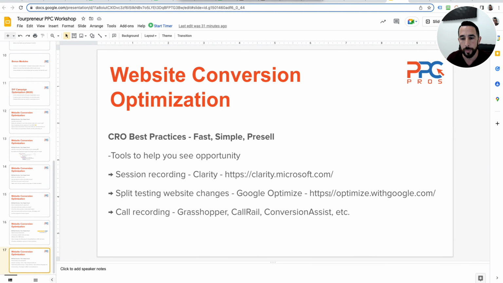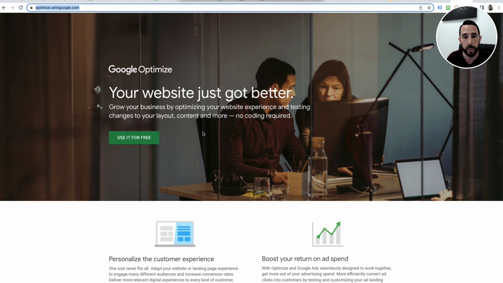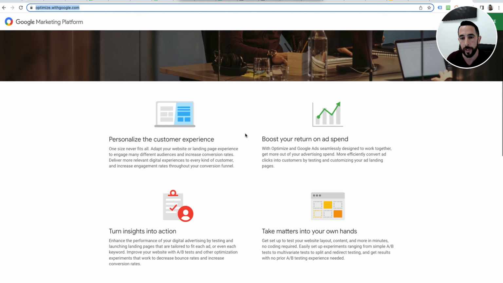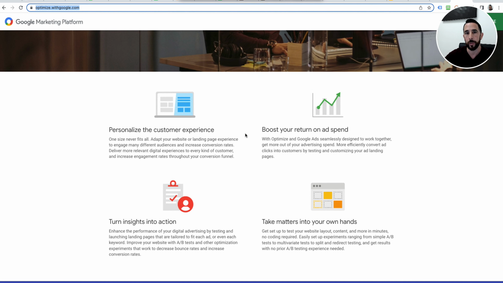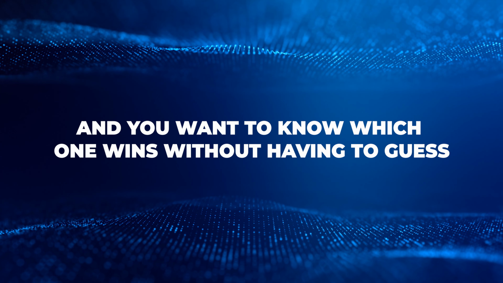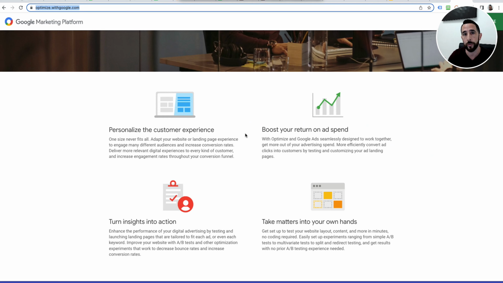So we've got Google Optimize. It's another tool that Google offers for split testing website changes. Google Optimize is basically a place where you can change things on your site, like let's say the headline. Let's say you have two different versions of a headline. You want 50% of the people to see this one, 50% to see that one, and you want to know which one wins without having to guess. Well, you can do that in Google Optimize.